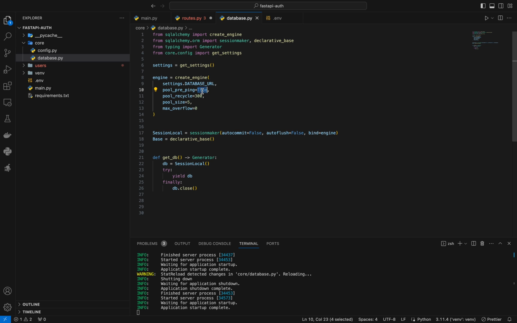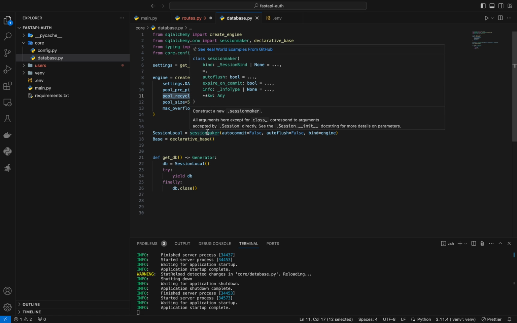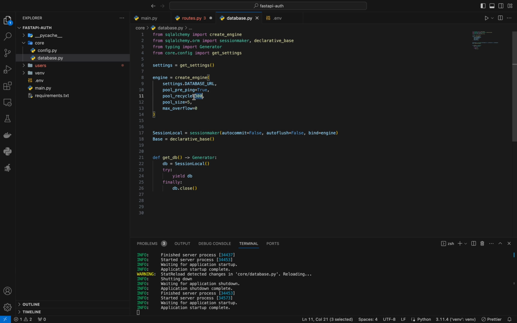And in this engine, I have pool_pre_ping true. That means whenever a connection is about to be used, it will make a dummy connection, or you can say select one to the database, just to check if the particular connection in the pool is still alive. And if it's not alive, then that connection will be recycled. Okay, and this pool_recycle destroys the connection after 300 seconds and recreates the connection in the pool. That means your connection in the pool will be refreshed every 5 minutes. You can change this value as per your configuration, right? This pool_size is basically how many connections we are going to keep in the connection pool.